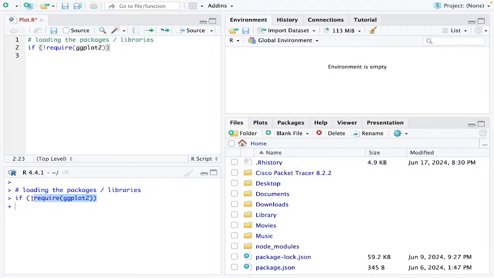So here, as you can see, once I hit enter, it is being loaded without any problem, and the marker has changed from the greater-than sign to the plus sign, which shows that yes, our package has been installed.